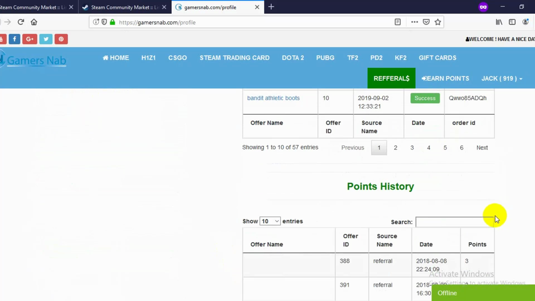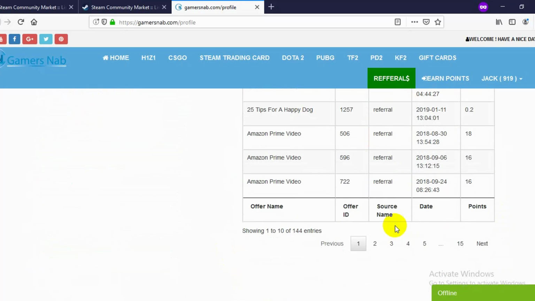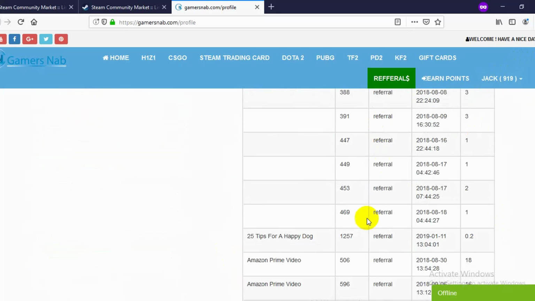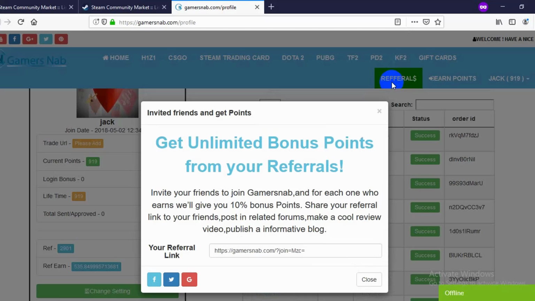You may earn points through referral. See here, I have earned all of these points from referral. So how does this work? This works very nicely, very easily. You just need to copy this URL and invite your friends through this URL by making a video, through social media, or directly. If they make an account here and earn points, you will get 10% bonus points from their earning points.